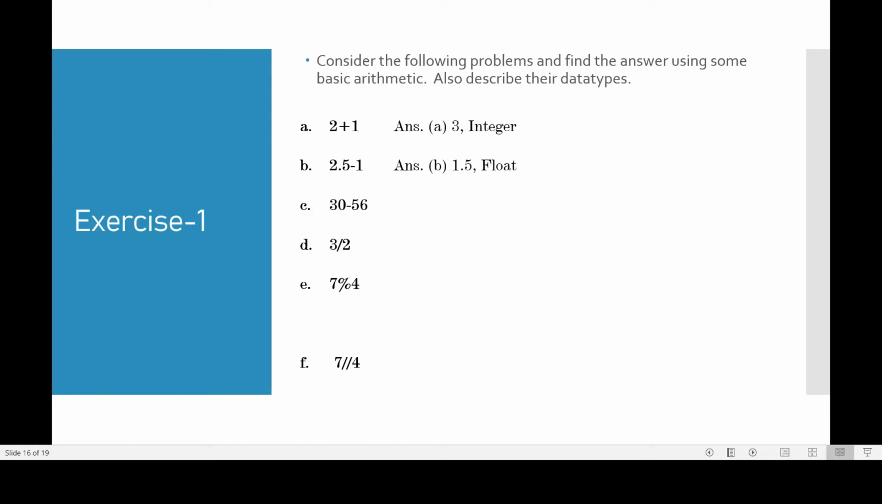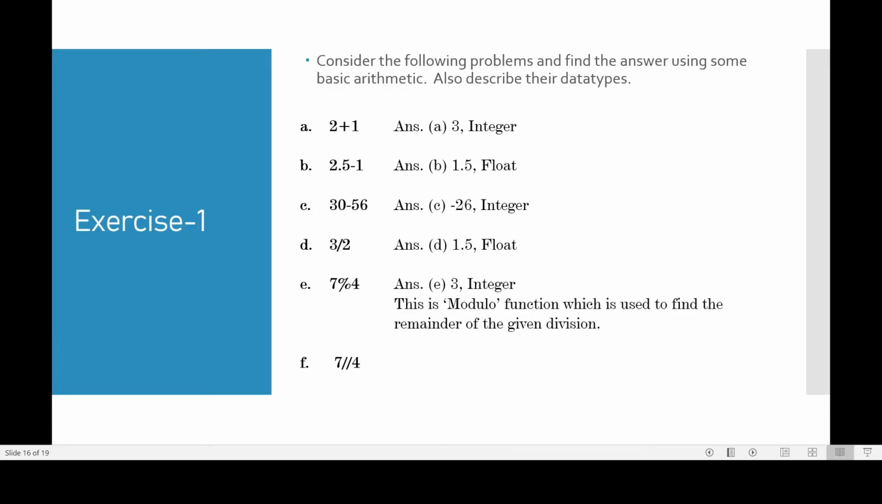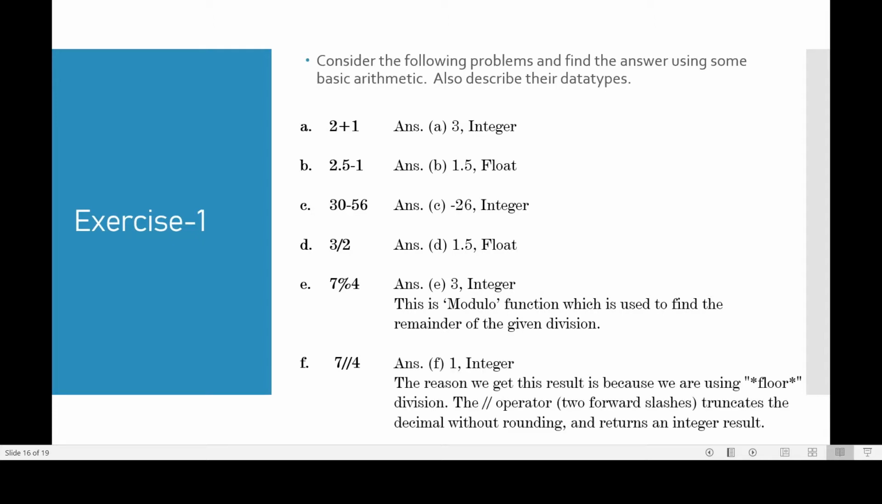Same way, 30 minus 56. Answer is minus 26. Still, it is an integer because minus infinity to plus infinity is the integer range. 3 divided by 2. The answer is 1.5, so it is float. 7 modulus 4. This means that the remainder has to be written. The remainder comes to be 3, so it is integer. 7 double divided by 4. So this is again integer and this double division stands for floor division. We will be working on these terminologies in our later classes.